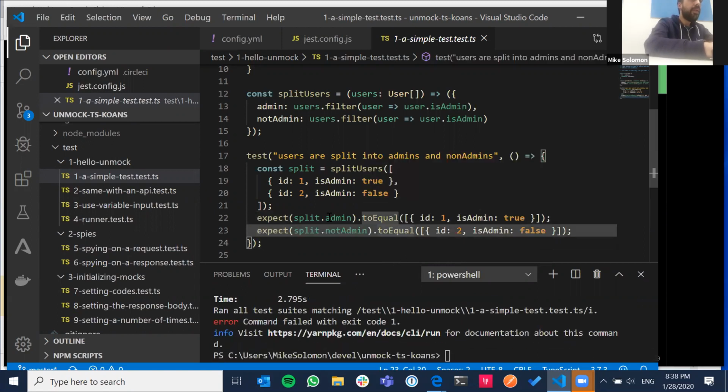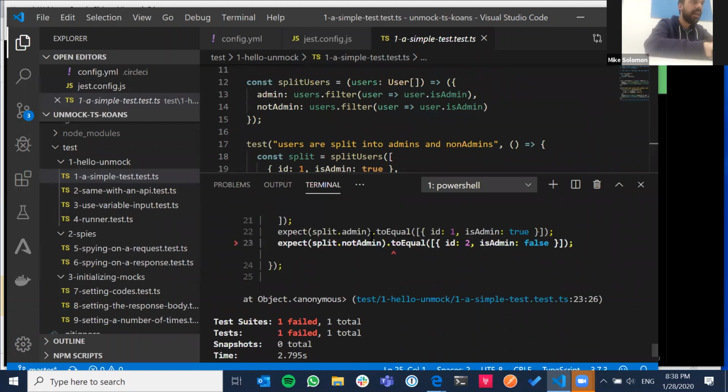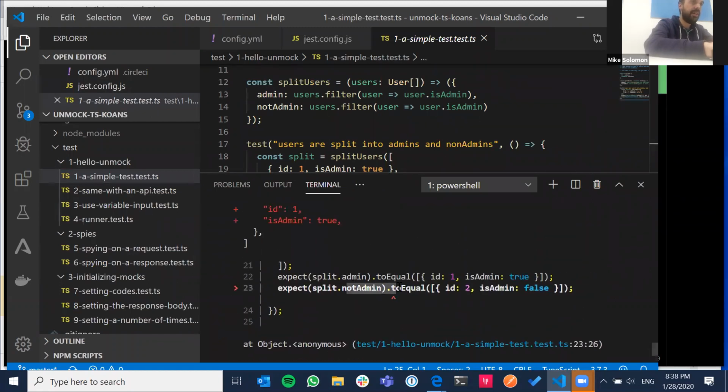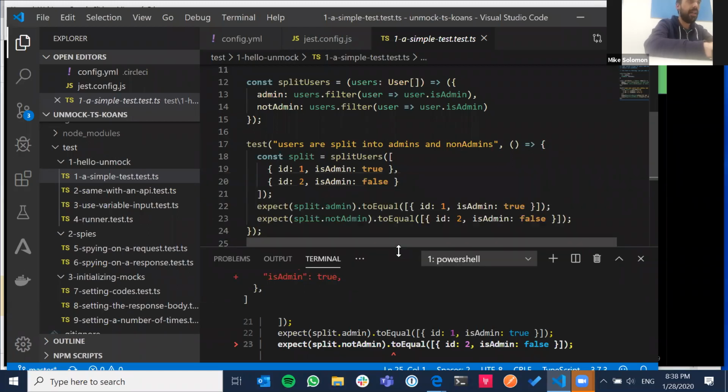So we are expecting that our users are going to be split into 2 camps. However, the test is failing. Why? Because the second one, the not admin list, instead of getting not admin, or an admin being false, which is what we're expecting, we're actually getting the admin. So why are we getting an admin in our not admin list?